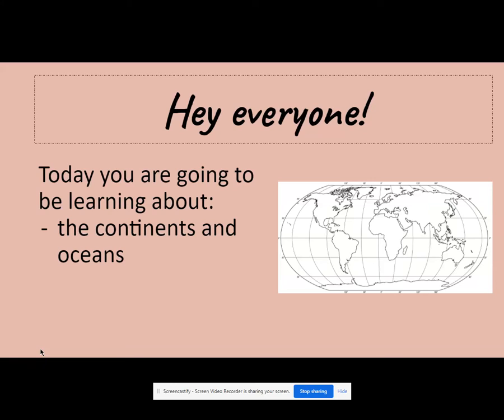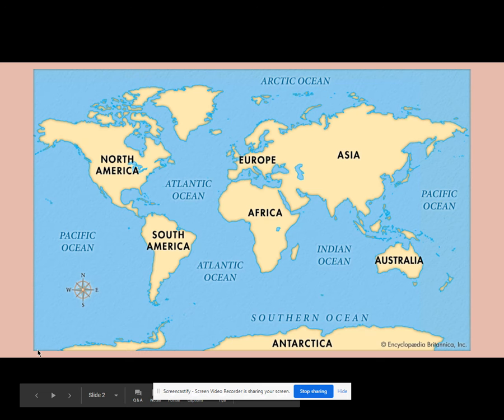Hey everyone, so in the past couple of lessons you have learned about the different types of maps, how to read them, how to find different coordinates. So now it's time to learn about where exactly things are on the earth and what is actually here. So today we're going to be learning about the continents and oceans. So here is just a map to show us where everything is to begin with.